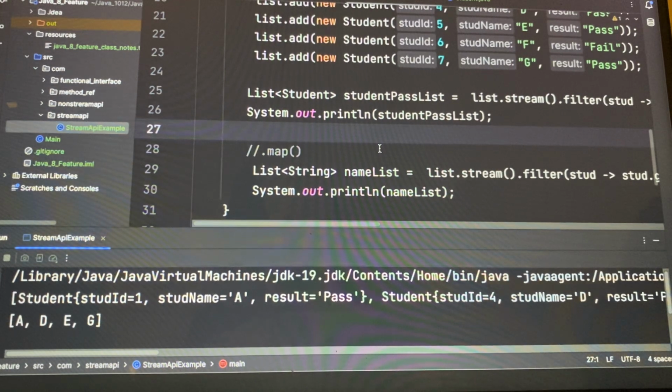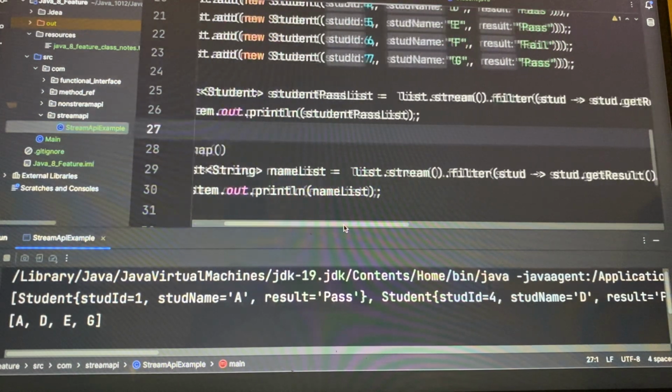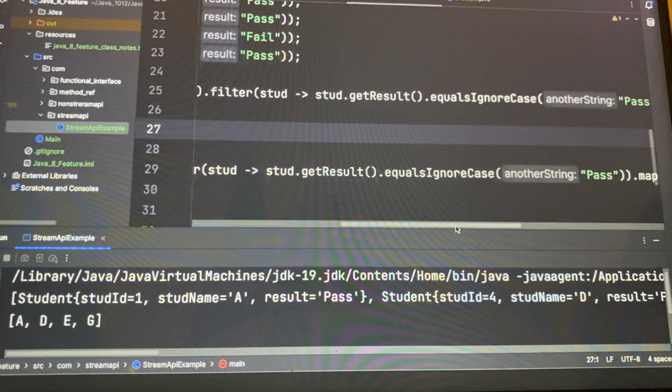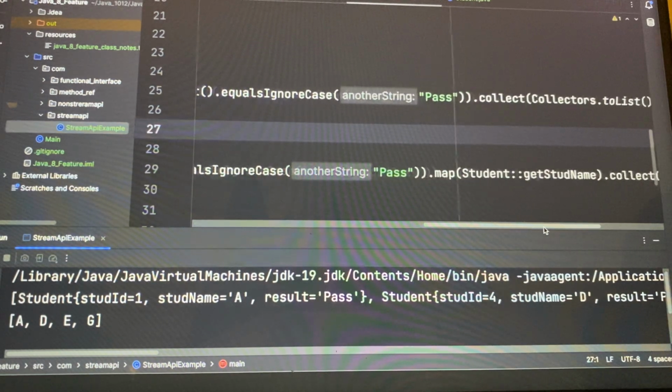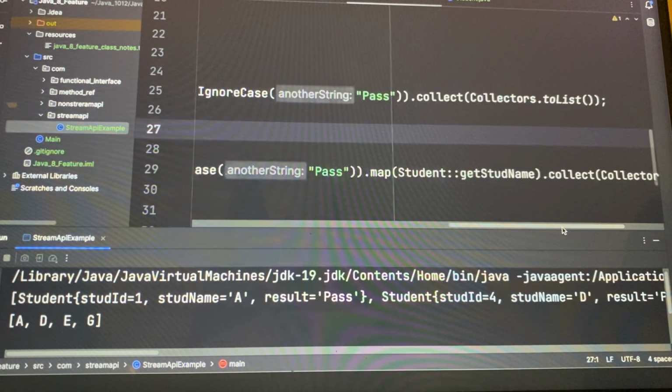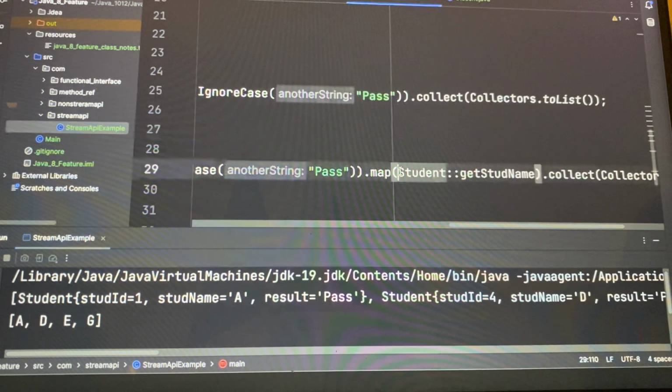As my understanding, can we write right here in the map student name? So this is a method reference. Can we give a comma here and add the student double colon get marks like that?